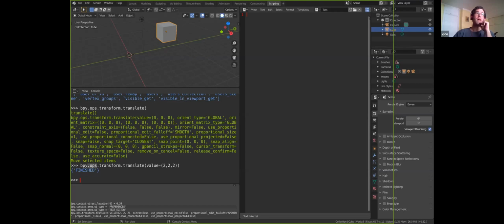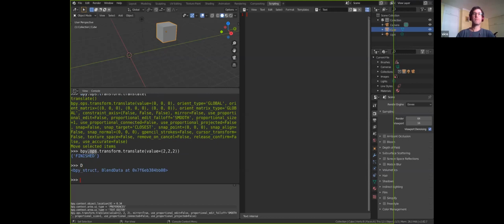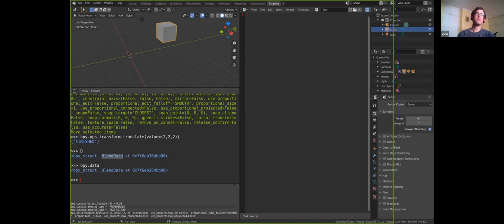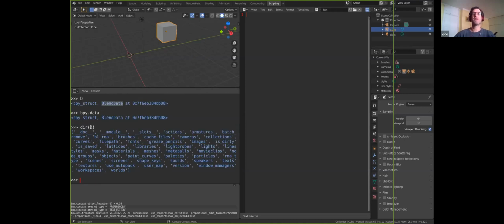So for data access, remember, D is a struct with blend data. You can access it through bpy.data. It's the same. And inside that, if you do a dir of D, you will see what you have: paths, fonts, grease pencil, objects, meshes, metaballs, movie clips, whatever data is inside your Blender file. A lot of those containers are empty because I don't have anything inside them yet. I can create objects through the Python interface, or I can just add them via the normal interface and then modify them through the Python interface, okay?